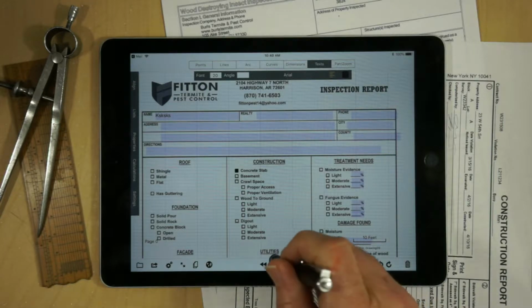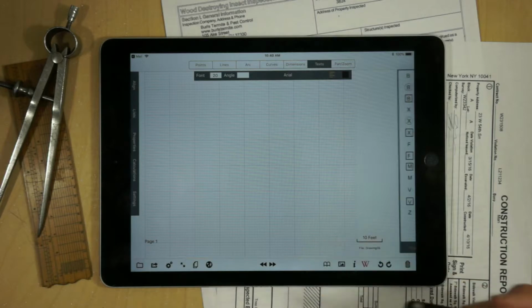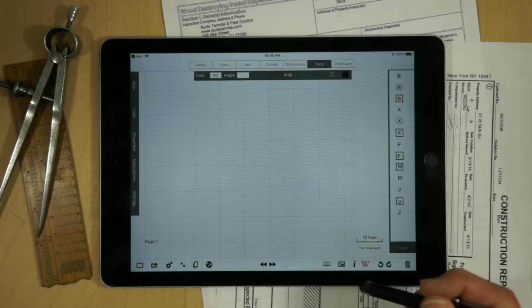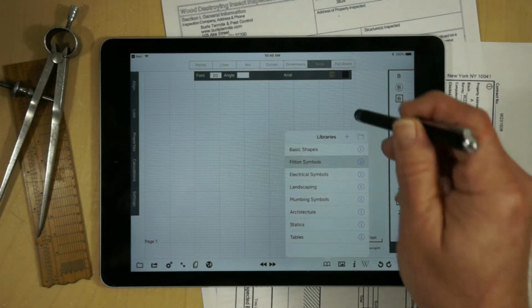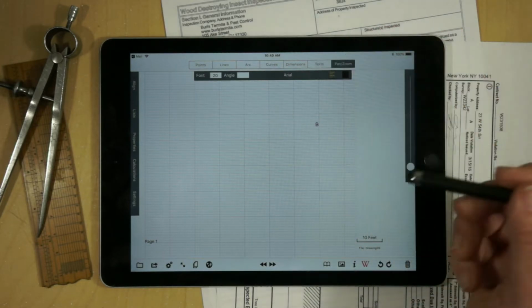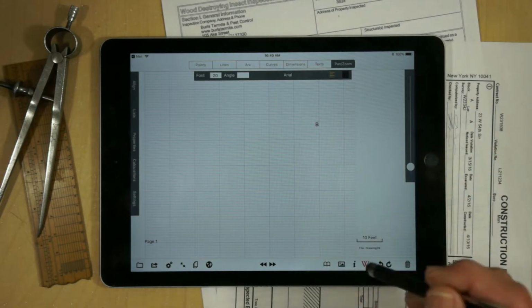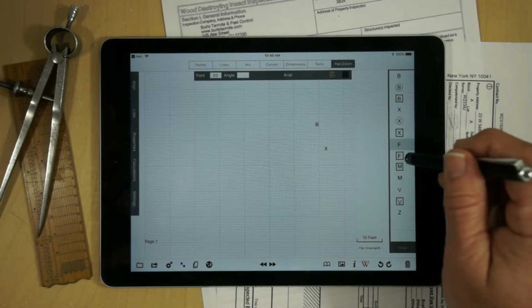The other aspect, if they go to the second page, they get a blank drawing page. It's going to be 8.5 by 11 portrait style. If they go into their libraries, they'll notice another library, Fitton symbols, was already brought up, and now they can drop those symbols onto the drawing. In text mode, it doesn't show up. That's a bug I need to fix, so I'll make a note to myself. But we can just drop those symbols in.